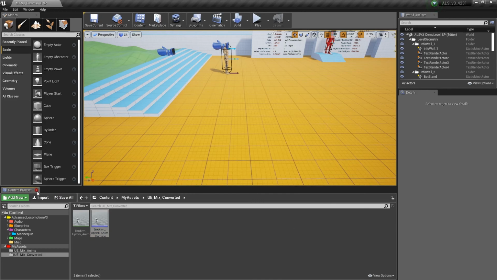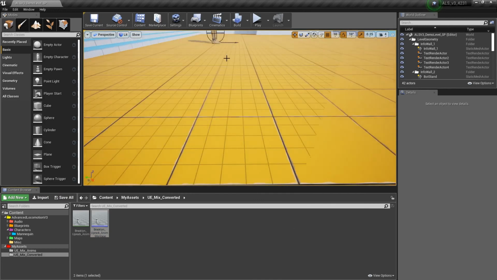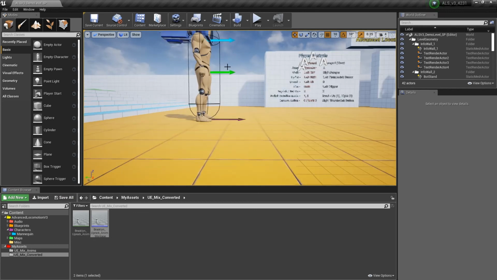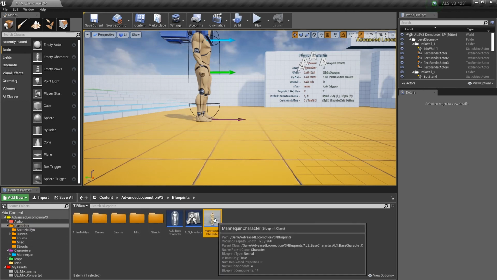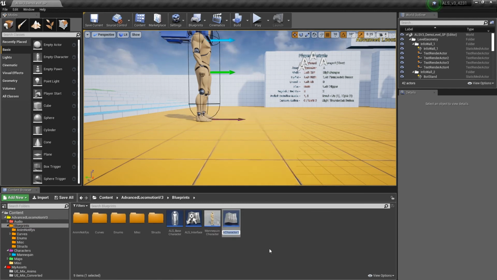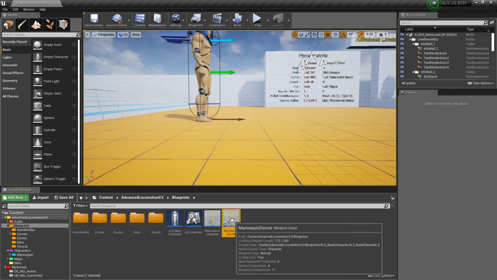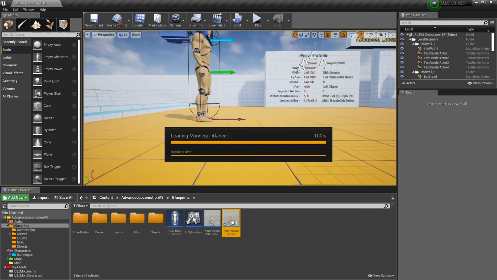The next thing we're going to do is open up the Advanced Locomotion System and Blueprints folder. We have our mannequin character there. What we'll do is we'll duplicate that character and we'll call it Mannequin Dancer and double click to open that character up.